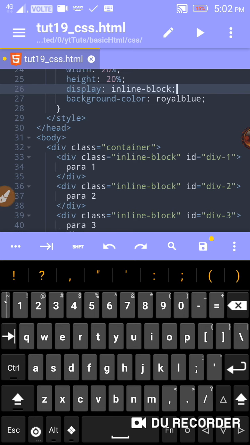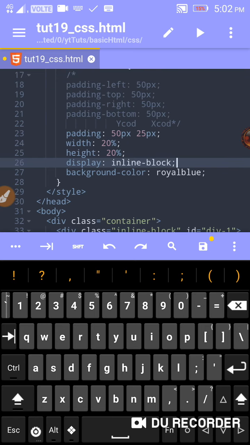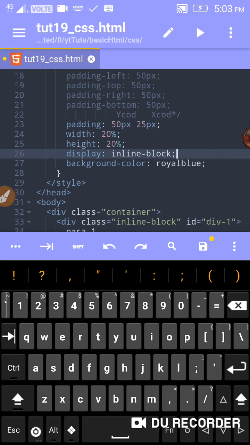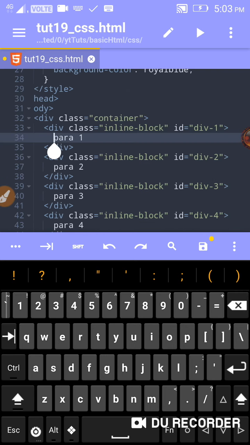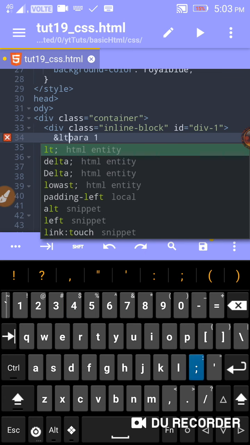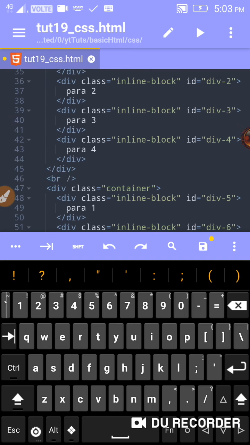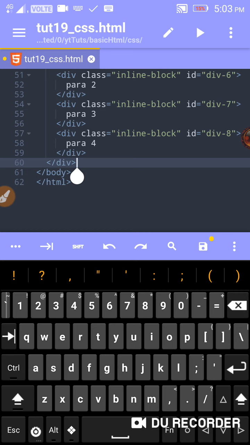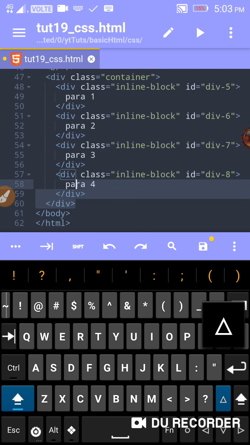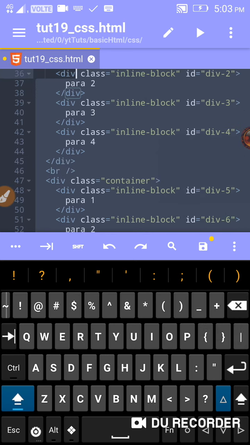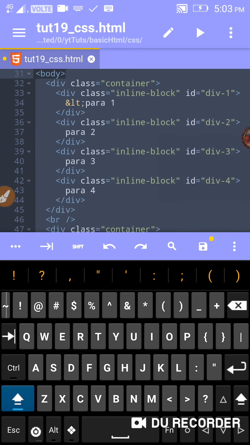Now just think, I'm going to use LT here, an entity for the lesser than sign and greater than sign. I have to add it to everything, so in that I'm going to cut this thing from everything. I'm just going to cut this thing.